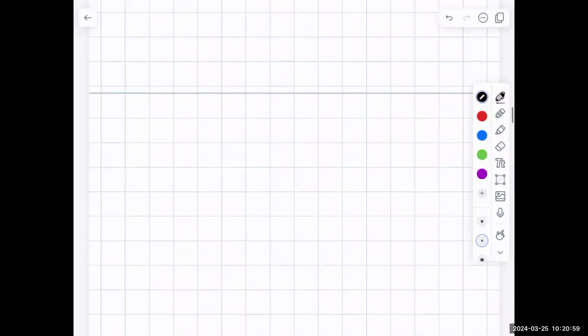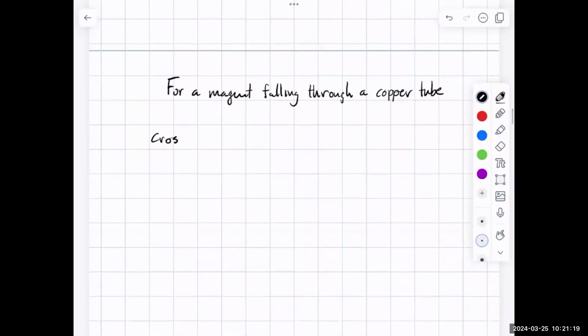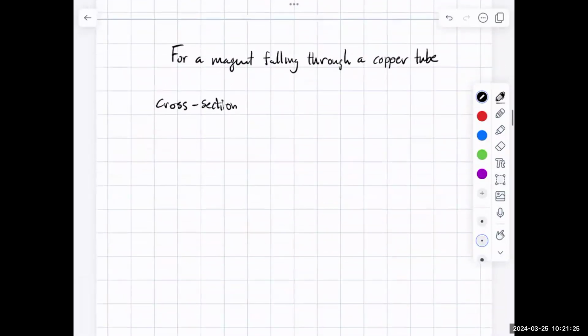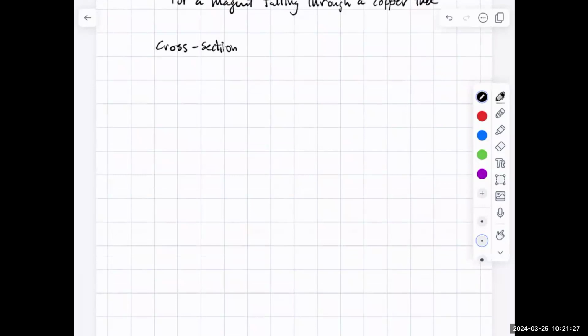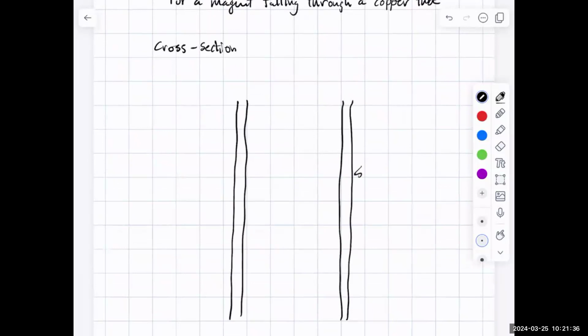Okay, so for a magnet falling through a copper tube, well, let's draw this in cross-section. So I'm going to draw our copper tube, but I'll draw it as if it's been sliced in half. It hasn't been sliced in half, but we're just looking at a section of this as the magnet falls. And so this is the copper walls of our tube.